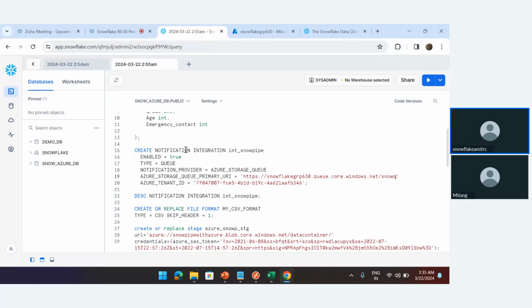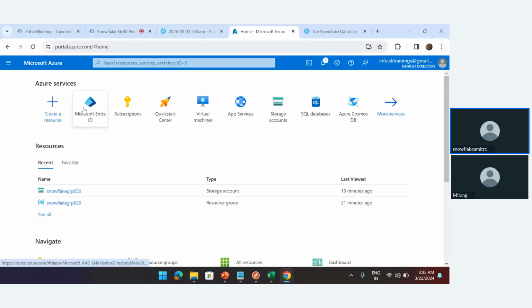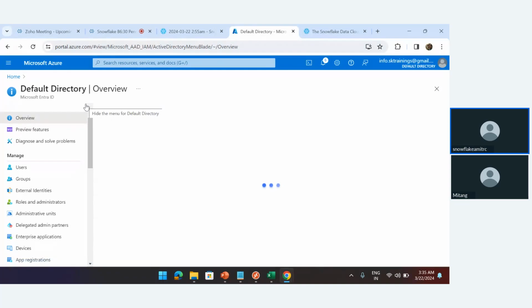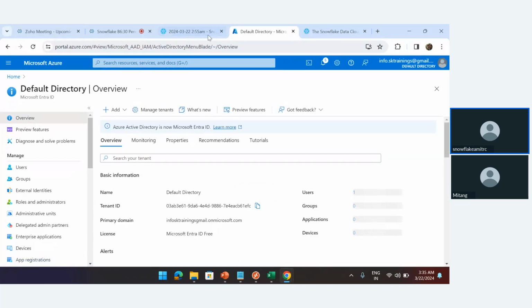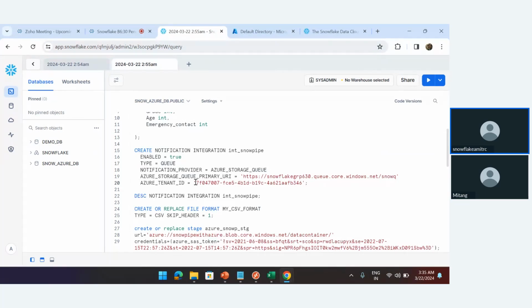So create notification integration int underscore snowpipe, enable true, type is equal to queue, because we are integrating through the queue services. The notification provider, who is providing the notification, is Azure storage queue. The Azure storage queue primary URL is the URL we copied while creating the queue, and we will be pasting it here. Along with that, we need to get the Azure tenant ID. For that, we need to go to the home, click on Microsoft Entra ID, and there we will get the tenant ID. We copy that, come here and paste it. Okay, this is the Azure tenant ID, and let me execute.